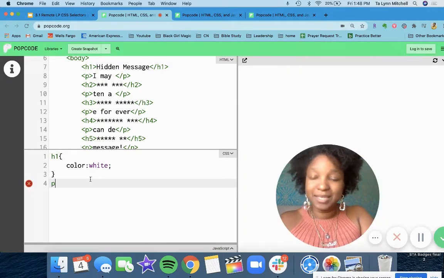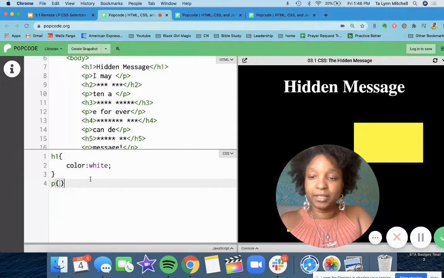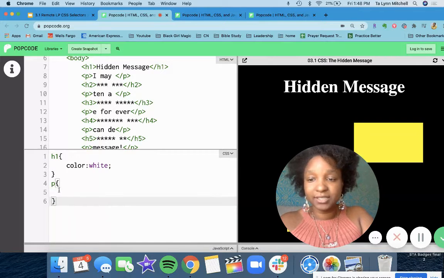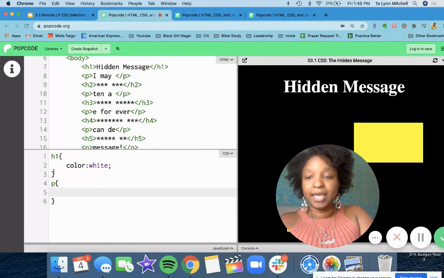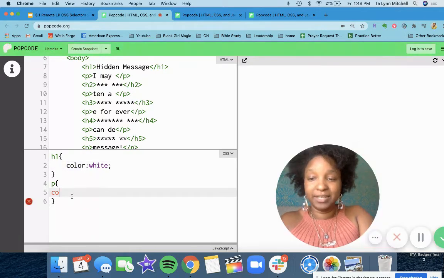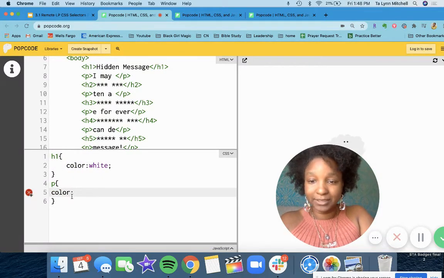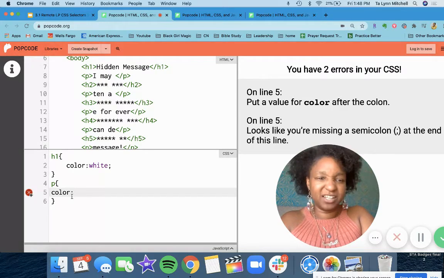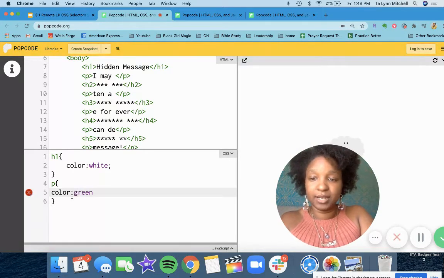So next, I have P. So if I put P here, and let's do opening and closing brackets. And I'm going to press enter twice so that I can go right here. And what you can do is, again, you need to write color, right, which is our property, colon. And let's choose a different color. Let's choose green.